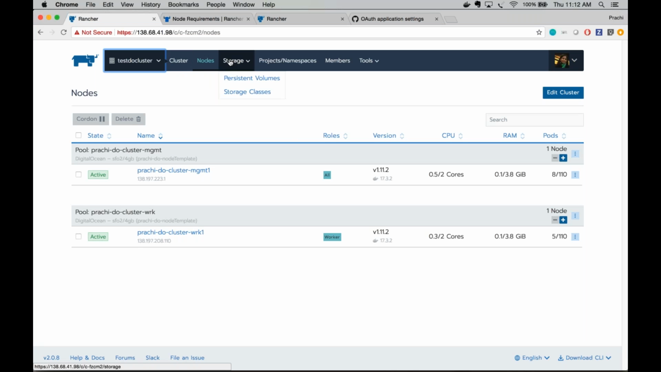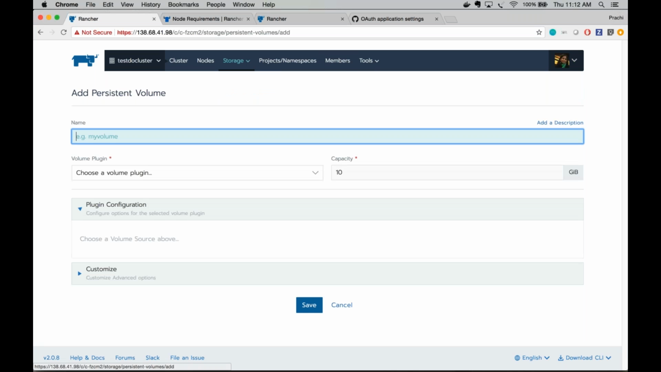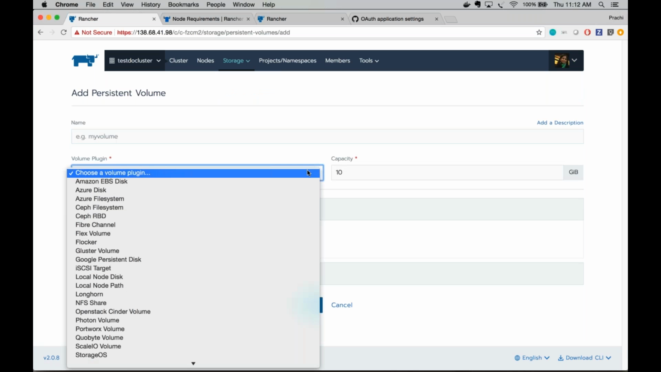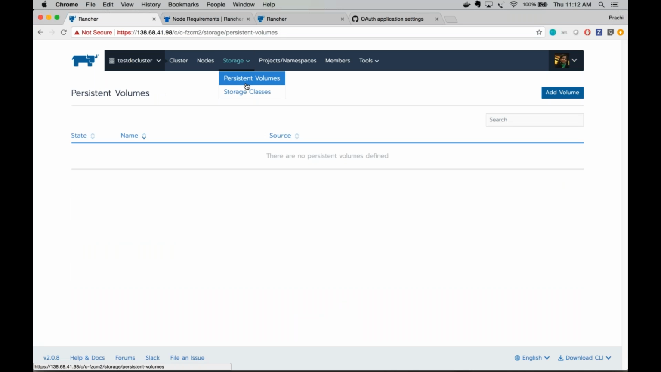Next, within the cluster view is storage. Storage in Kubernetes is a bit hard and confusing. So Rancher provides these two features under storage where you can add persistent volumes, choose the volume plugin based on the infrastructure you're using, and then use these volumes and storage classes in your applications running on your cluster.